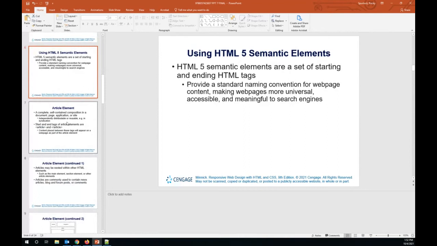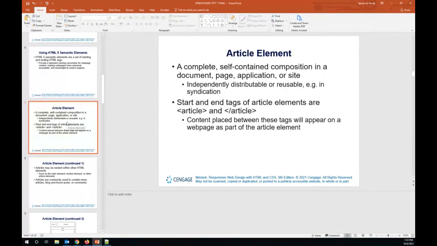HTML5 semantic elements are a set of starting and ending HTML tags. They provide a standard naming convention for your web page content. It makes web pages more universal, accessible, and meaningful to search engines. The first one we're going to look at is the article element.